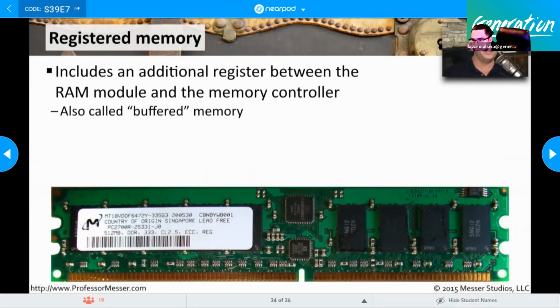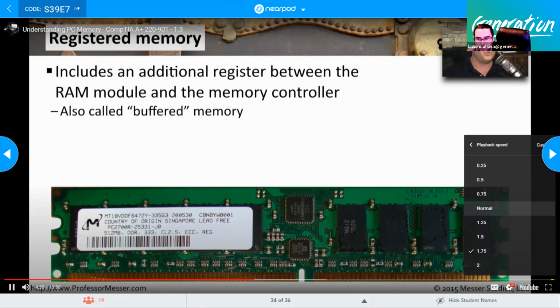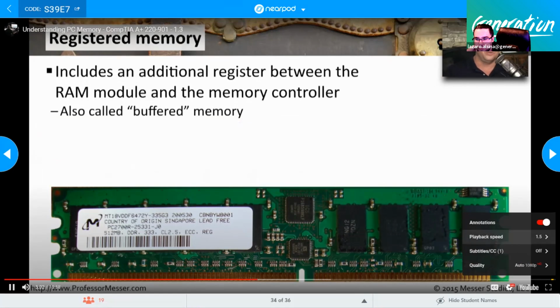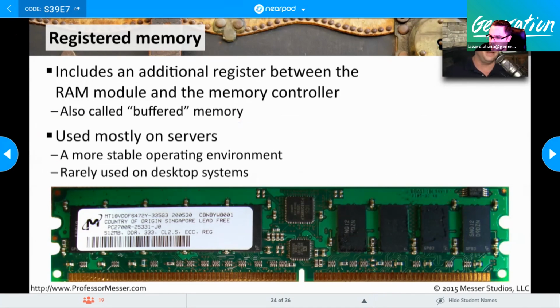Another memory characteristic you may run into is memory that's described as registered memory. This is memory that has a buffer inside of the memory. There's an additional register inside of the memory, and there's a buffer between the memory itself and the memory controller. You'll see this sometimes referred to as buffered memory because that really is describing what's going on. This is obviously one that's used on very high-end systems. So you'll see this on servers, on systems that need a stable operating environment.